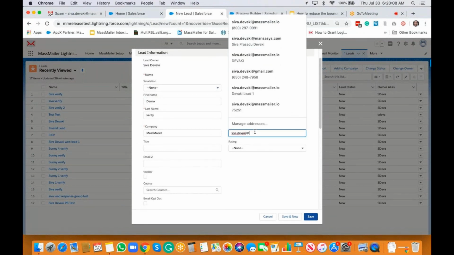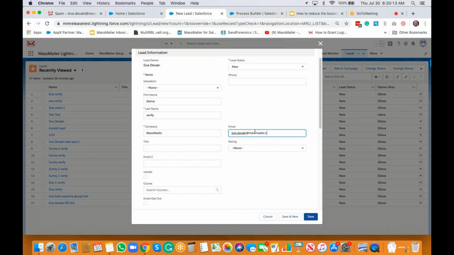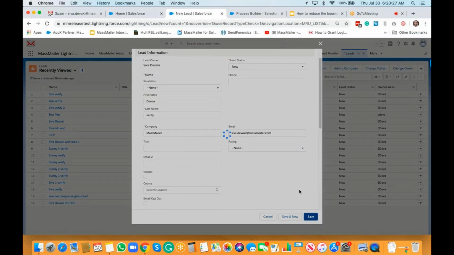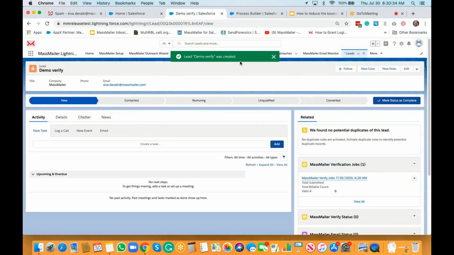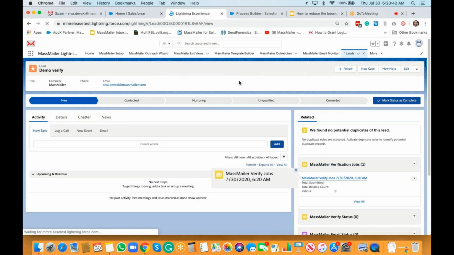So to start with, I would just go, let's say, massmailer.com. Yeah, I know that this domain does not exist. Rather, the domain may exist, but the inbox does not exist. So let's just save this. Okay. You can see that the lead got created, and then the verify job is already submitted. And it's going to go refresh.